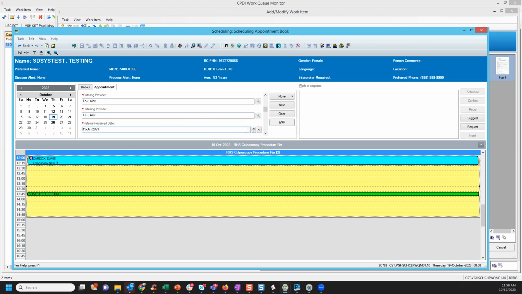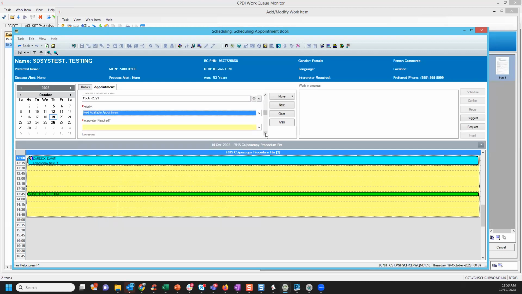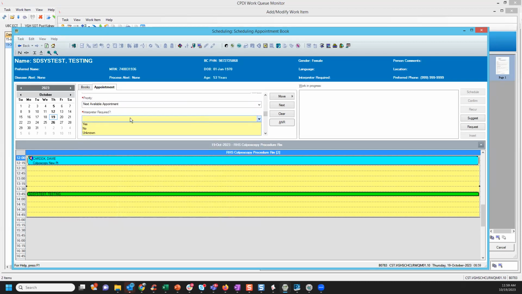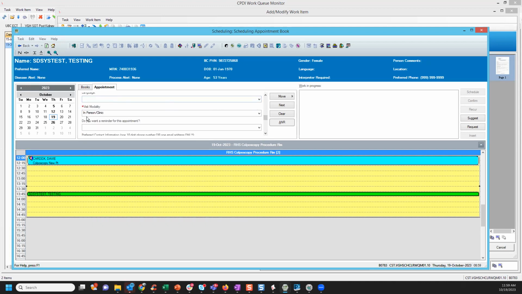When the referral was received, what the priority of the patient is based off of the current request. If the information is known regarding an interpreter, you can place that here. And it will default to in-person.